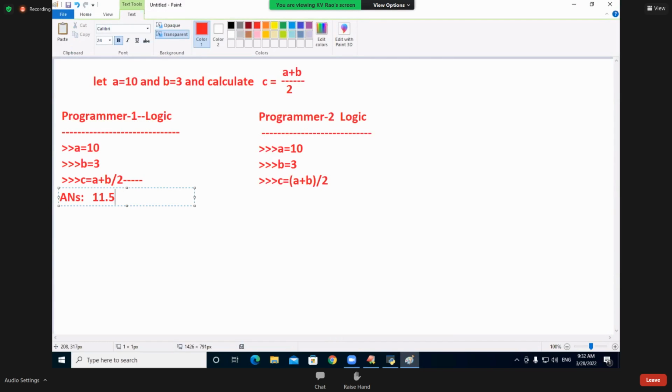11.5 is an answer here. What is the answer here? 10 plus 3, 13, 13 by 2, 6.5. According to the given statement, which one is correct? 6.5 is the correct one. He understands the correct picture of the given statement.